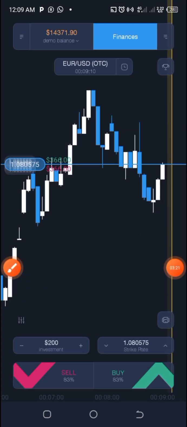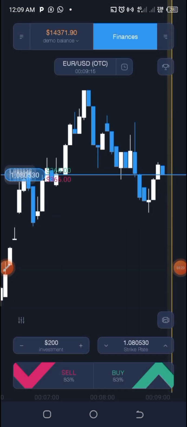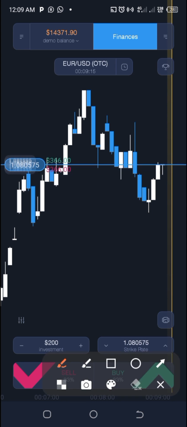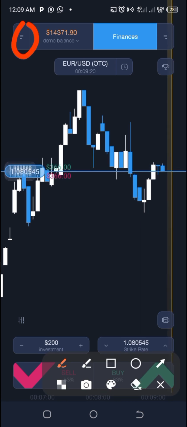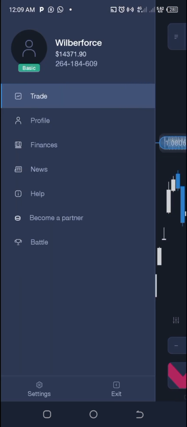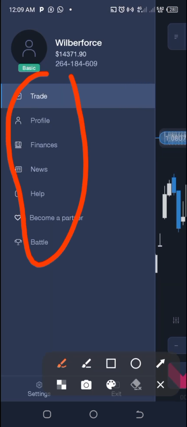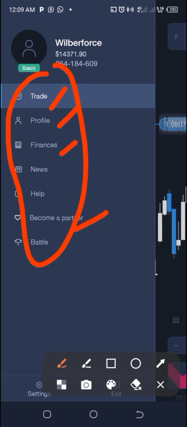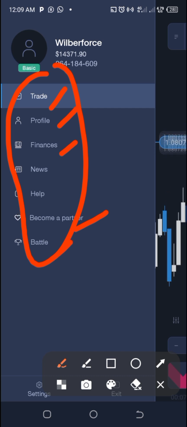All right, once you click on these tiny bars at the top left corner, you are going to access these features, right? Trade, profile, finance, become a partner. I just want to talk about the battle too. So let me talk about only those 5.